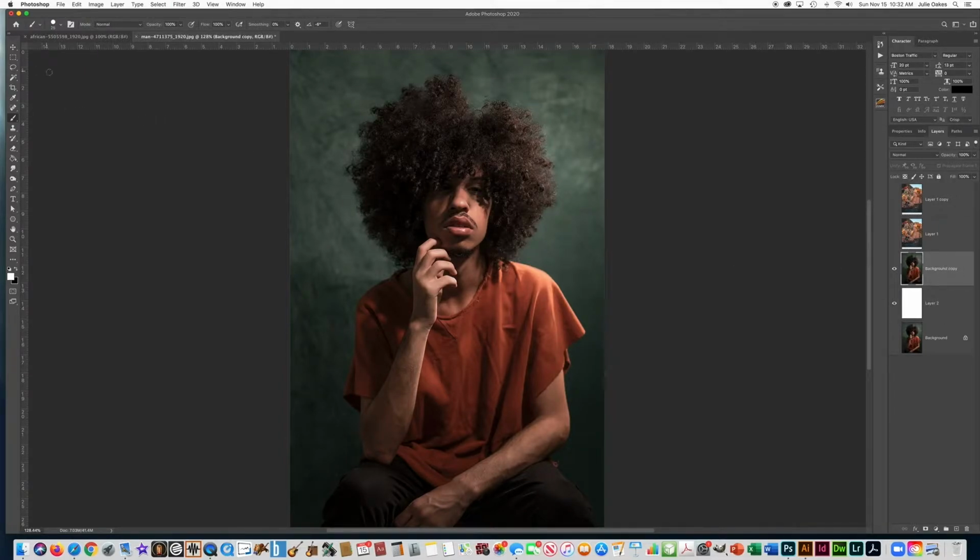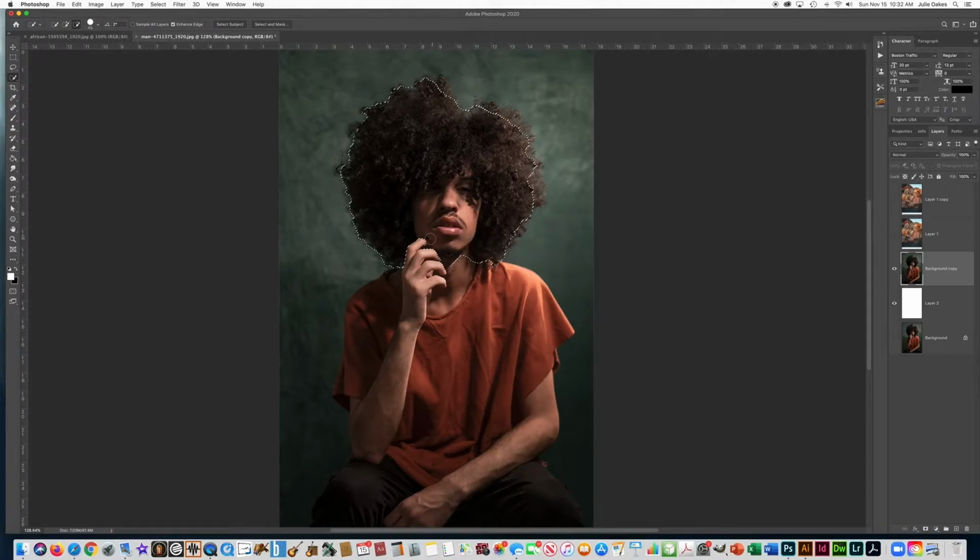Now I have everything set up, so I'm going to go and get the quick select tool. And I'm going to brush on the subject and get the selection. Sometimes Photoshop goes to minus instead of plus, so I'm going to go back up there on the brush and make sure it's on plus because I want to add to the selection, not take away.